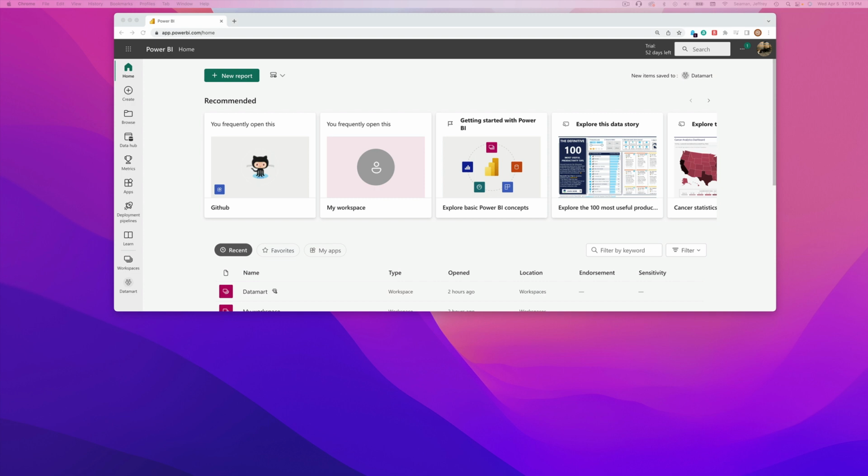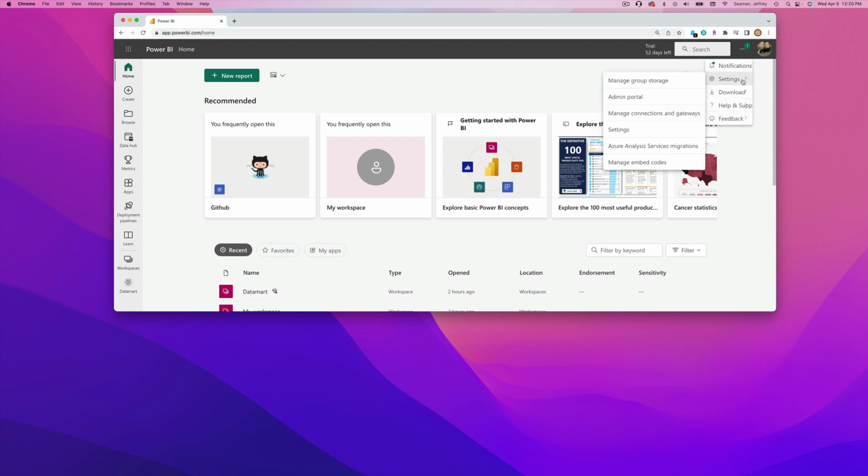This is an individual assignment. First and foremost, make sure that you are here at app.powerbi.com/home, which we've talked about how to get to, and some of you are already using. The other thing is to come up here, and I think it's under settings.